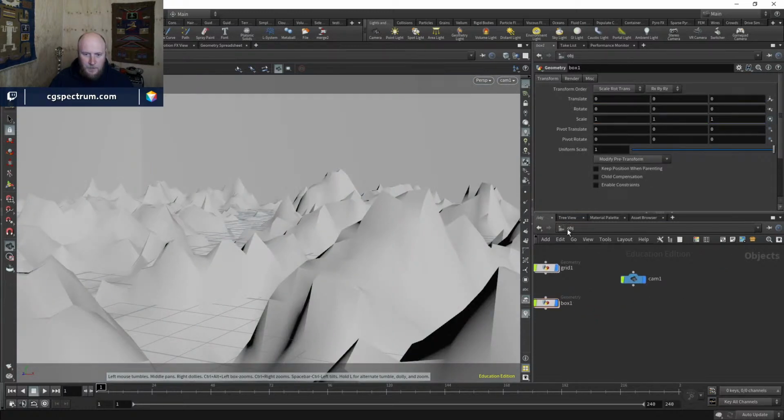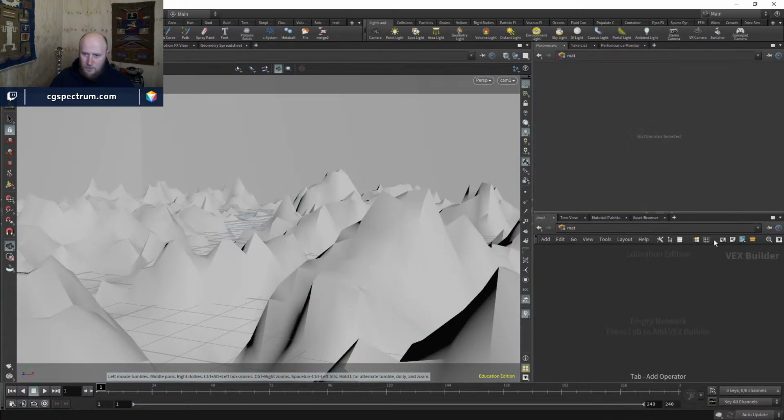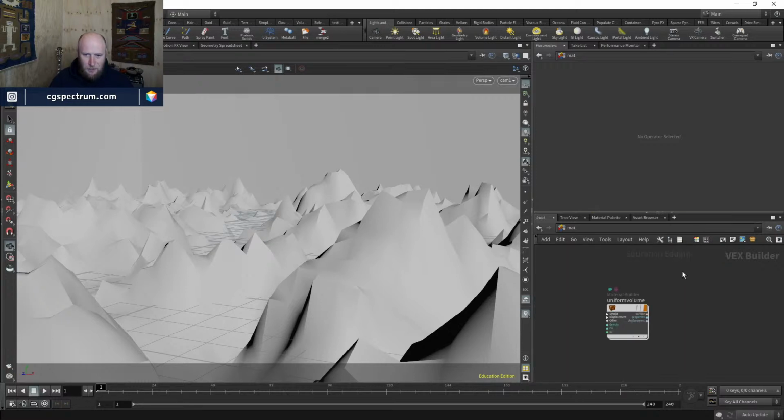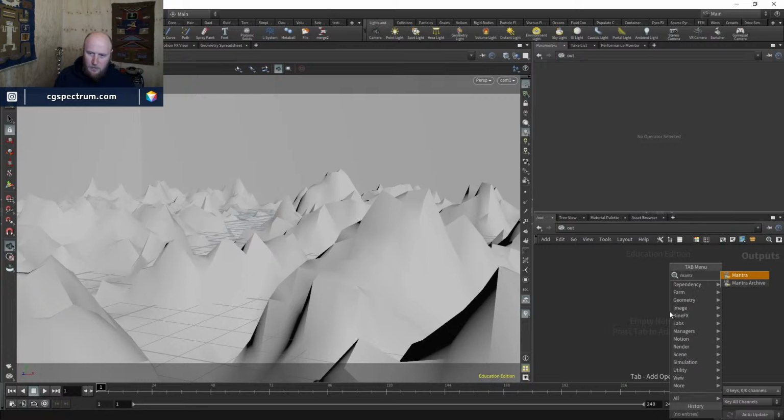Now in materials, you have in the gallery a volume called uniform volume. And you can actually apply that to a mesh and it will turn it into a volume at render time. Let's see if this works. So I'm going to create a mantra node.